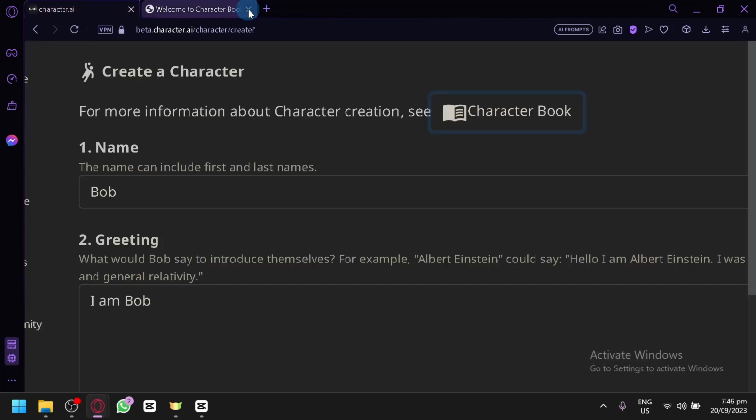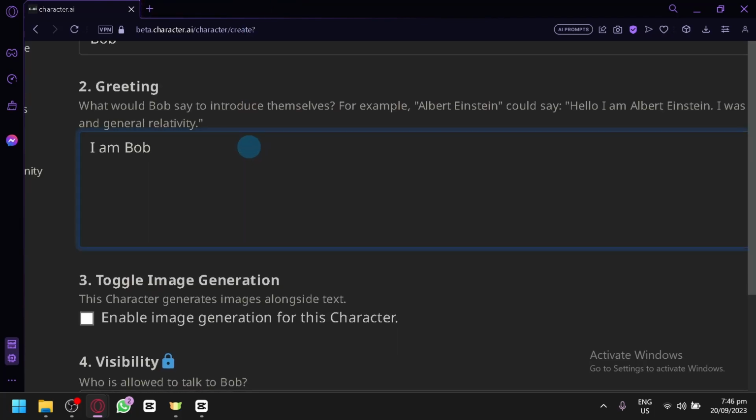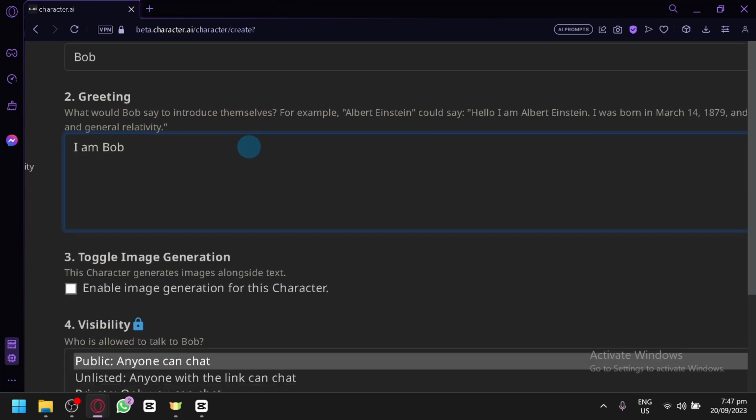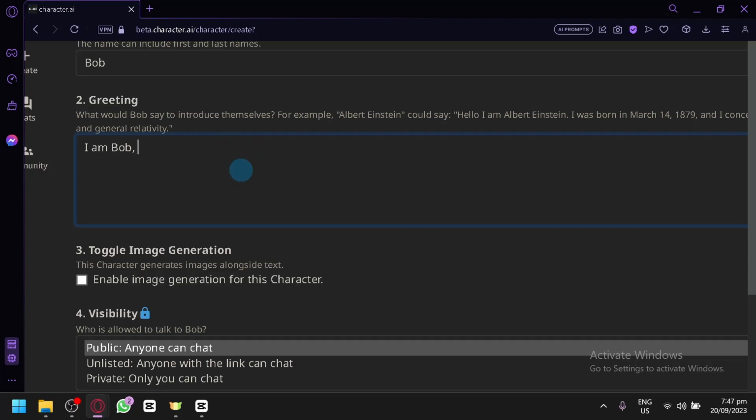So after putting in the name, you have here greeting. Right now, the default greeting is I am Bob, and I could add how are you doing right now. And you could put in any type of greeting that you want. This isn't really that important because this is just the default message that the character AI will send to you once you begin your conversation. So, for example, when you start the chat, it will automatically send whatever you put in the greetings as its initial message.